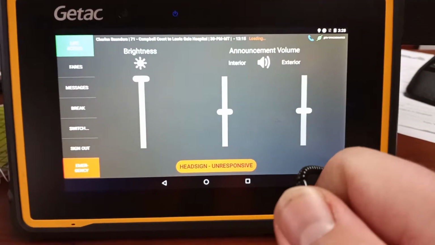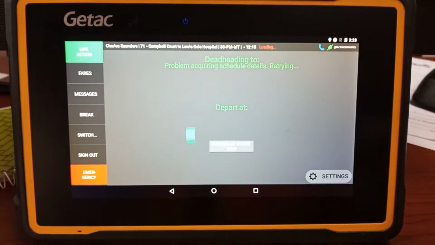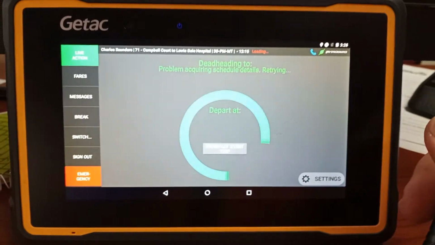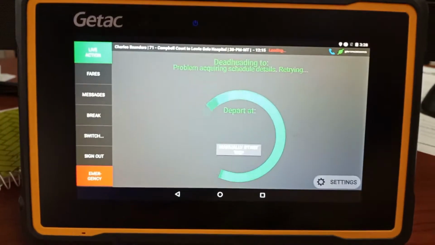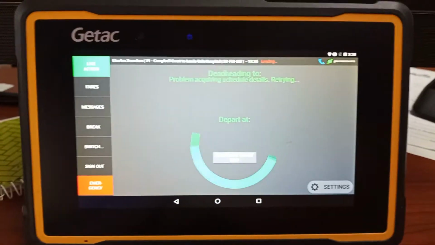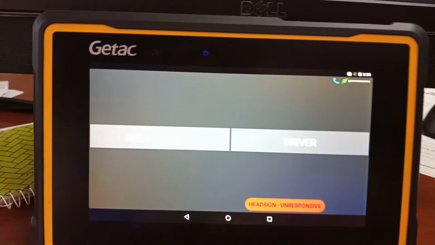There it is. All right. Oops. I'm getting a little too antsy with it. So there we are, and we're back to our screen. That's the basics of it. Normally this will tell you whether or not you're on route, something like that. It might say off route, so on and so forth. To sign out, all you got to do is hit sign out. Yes, sign out. And there you go.